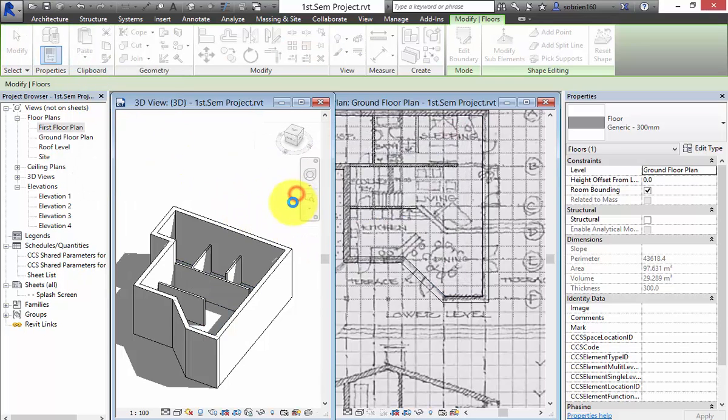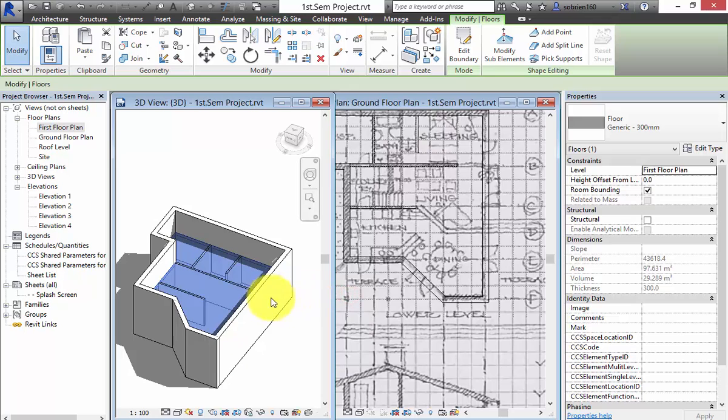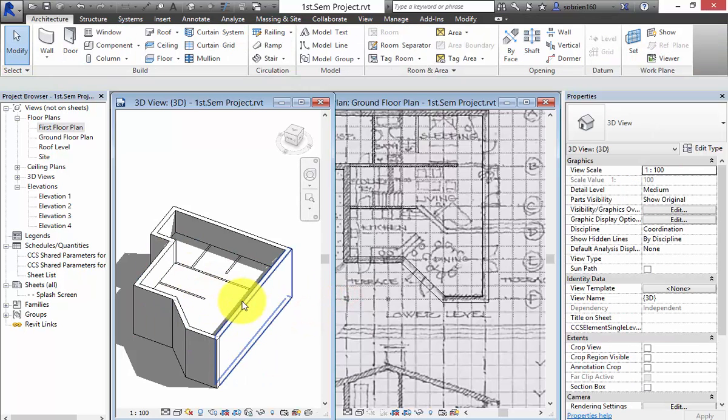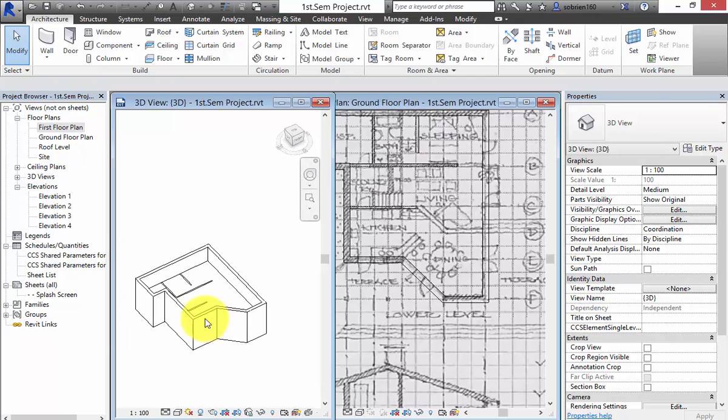It's asking us to save the project. And I'm going to put it on first floor plan. So now we've got a floor on ground floor and a floor on first floor. Okay, so we can spin that around and have a look at it.